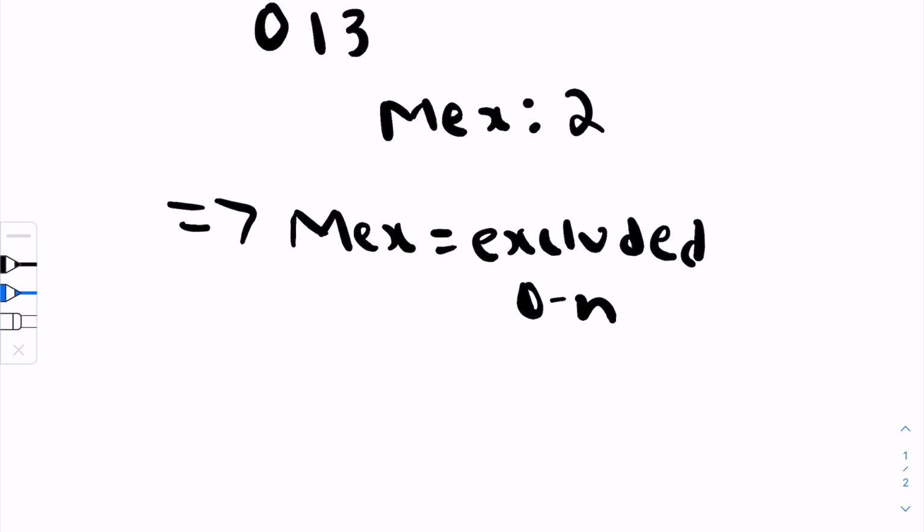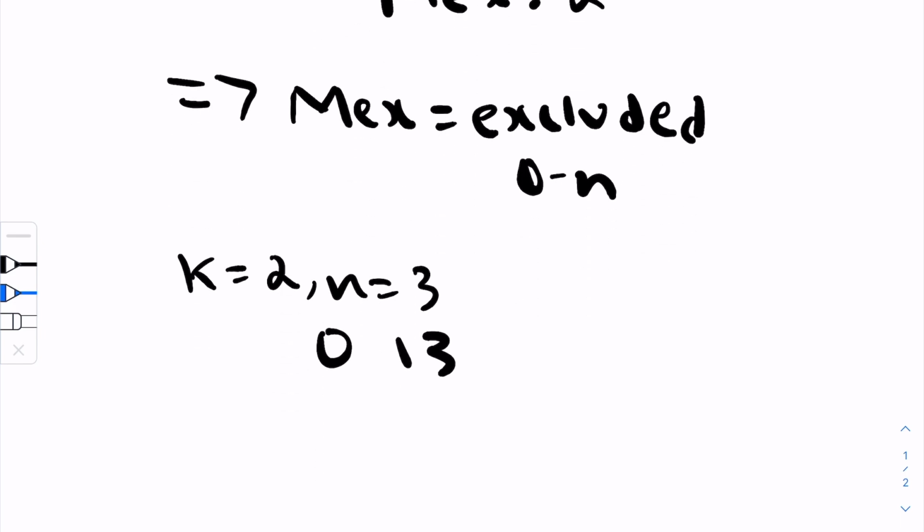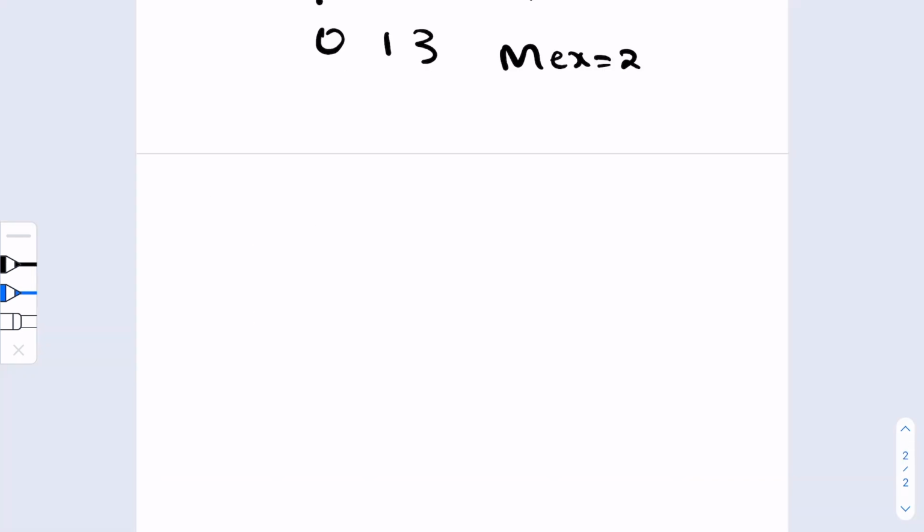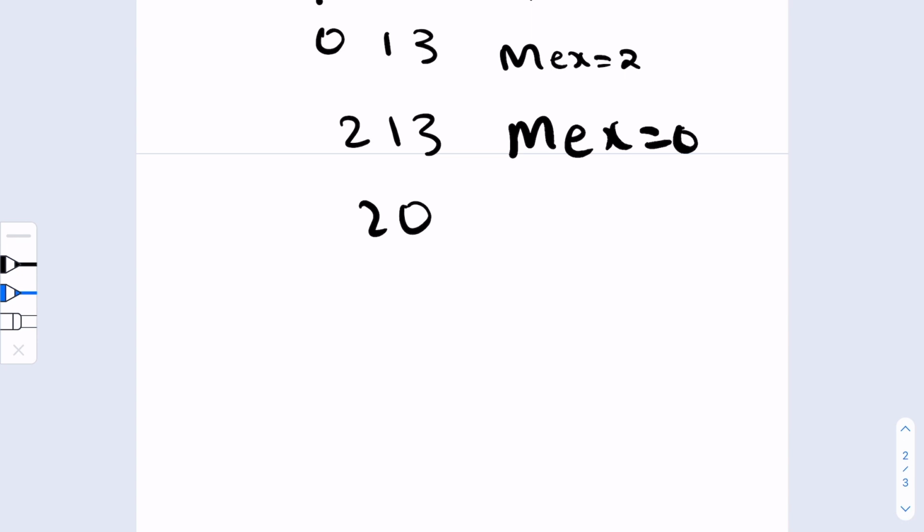Now let's see what we can do with this problem. Say we have k equals 2 and n equals 3, so we're applying our operation twice, and we have our three numbers 0, 1, and 3. Let's see what happens when we use our operation once. Here, clearly the MEX of 0, 1, and 3 is 2, because it's the smallest number between 0 and 3 that's not included. Then, after applying our operation, we would get 2, 1, and 3, of which the MEX is 0. Then, we'll replace the second element with 0, so we'll be left with 2, 0, and 3. And here, the MEX is 1, as it's the smallest element not included.